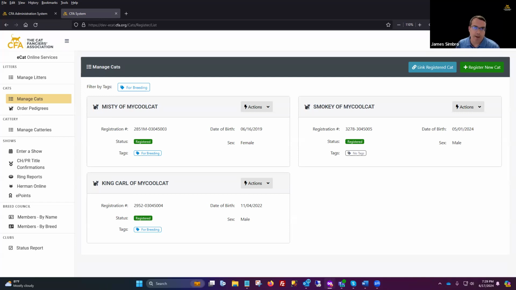So you could upload a purchase agreement. These would be like PDF files. You could upload your DNA test results. You could upload a picture of the cat. You can record the microchip number for the cat if you have one. You could do vaccination records. And you'll be able to do this on a cat by cat basis. So kind of a little folder for your cats, and you can keep all the information together.